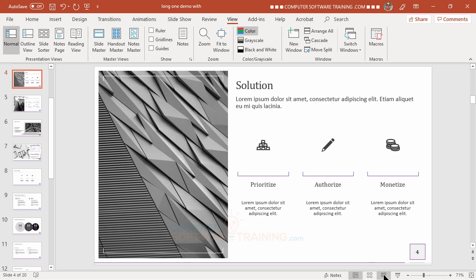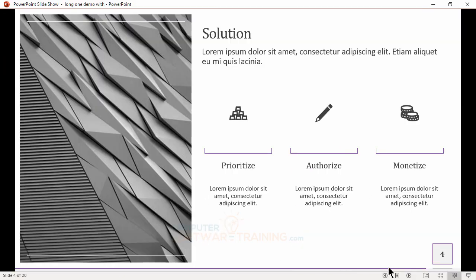Now, another one of our views that we have is what we call the reading view. Okay, and this is primarily just for reading. It makes it where we don't have a lot of distractions. We just pretty much see the slide itself. So if we go ahead and click onto that right now, it takes us right into there.